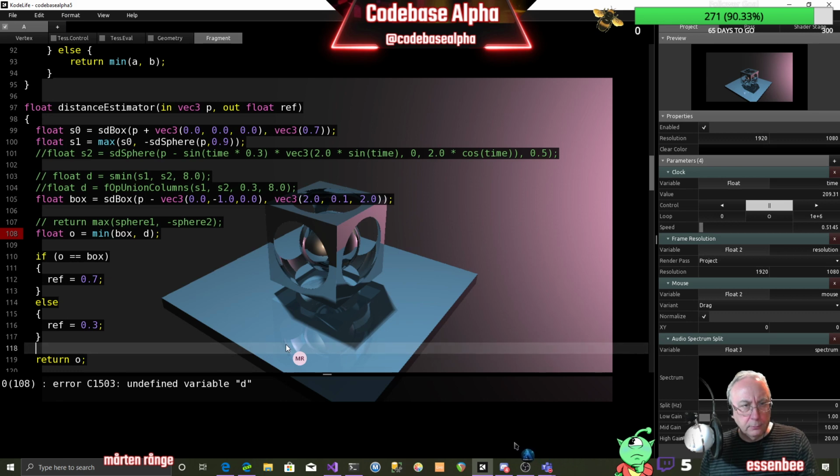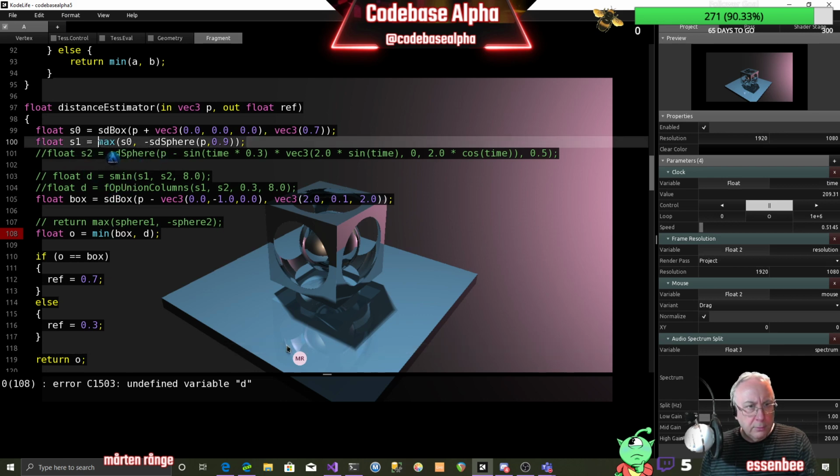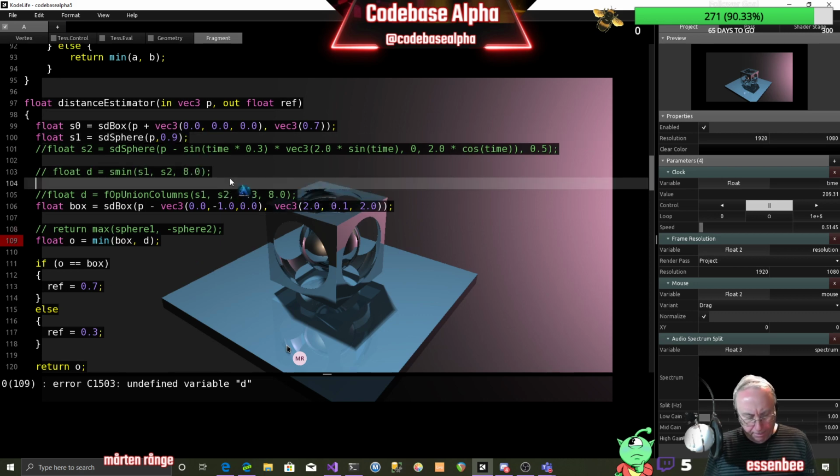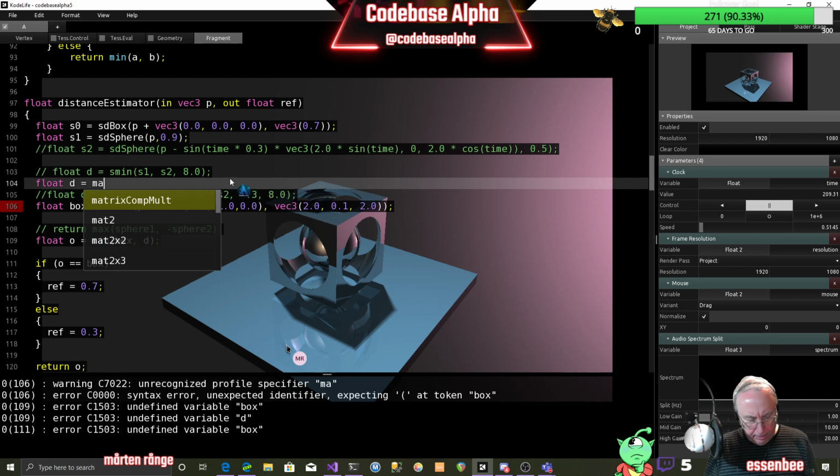So now remove this. What is S1 there? Okay, make S1 equal to the sphere. S1 is max something, just remove the max function here. And remove this there. And then you make float D the max function of these two. So what happens with that? S0 and S1. No, S0, S1.